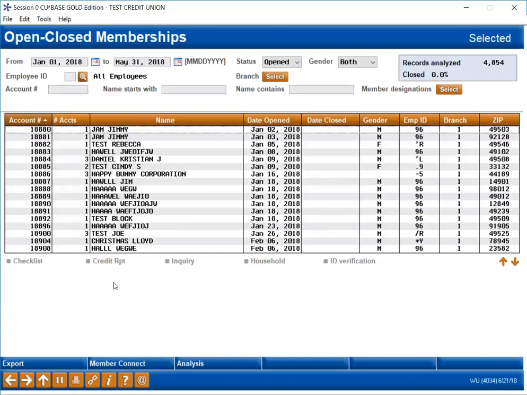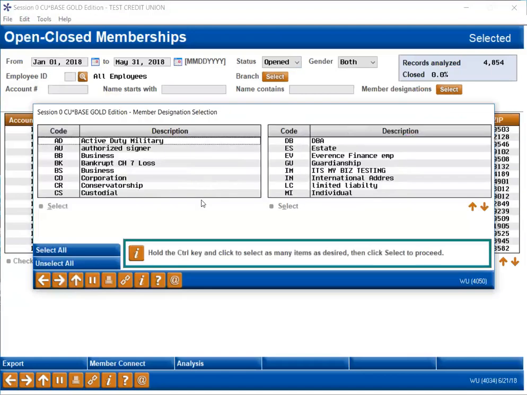So if you know how the name begins, you want to use that first one. And if you have an idea of what the name may contain in it, you do have that more of a wildcard function there. And then lastly, member designation. So you can filter down on those as well. Essentially, those are all the various different filters that we have.